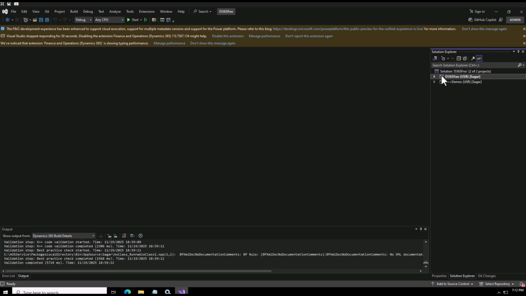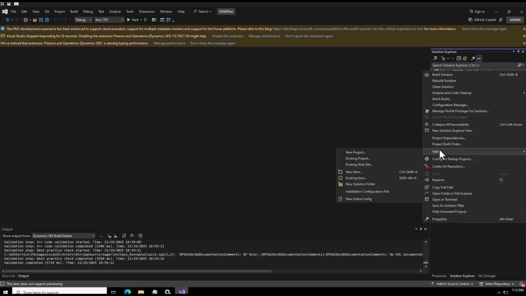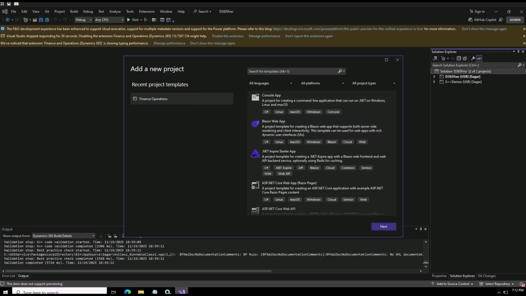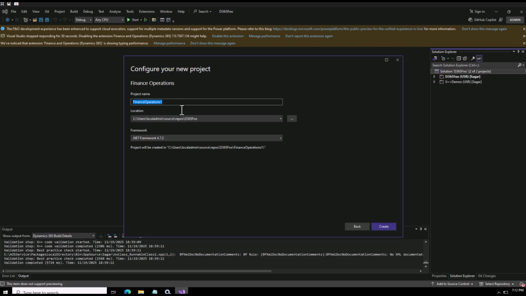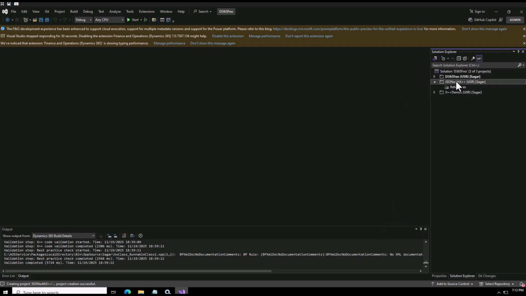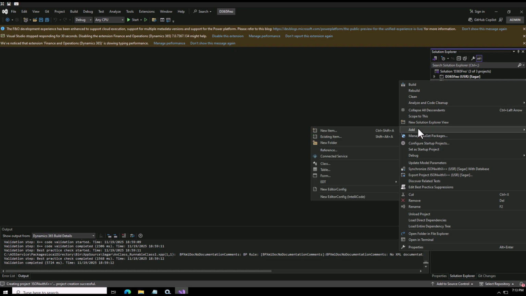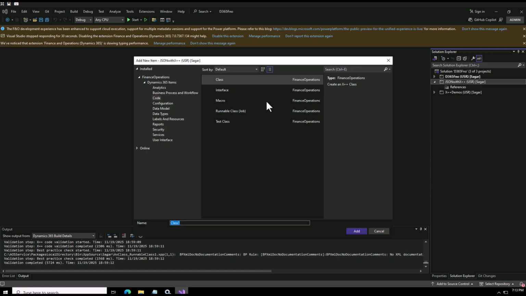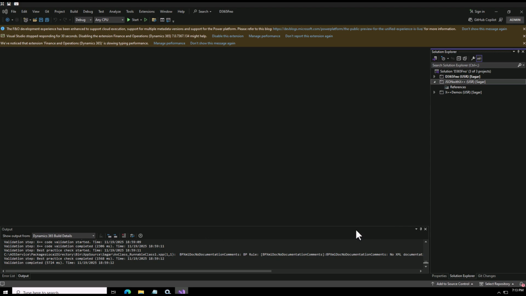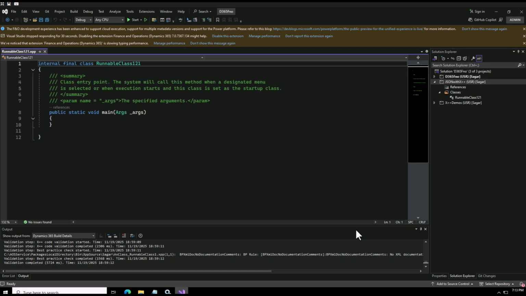I will create a new project here. I will say add, new project, and name it JSON with X++. Let me add my class here. I'm going to create a runnable class, give it a name like v1, and say add. I will wait for this class to become visible. Okay, now it is available.